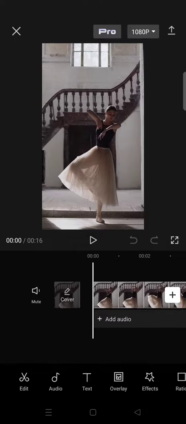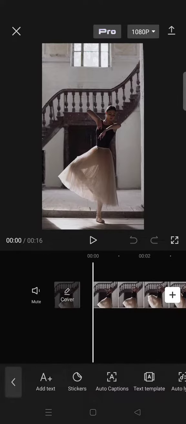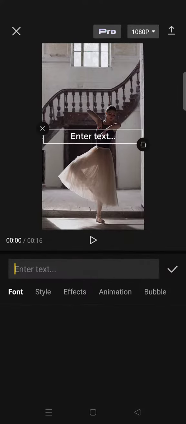On today's tutorial, I'm going to show you how to add shadow to your text in CapCut. So first, you just need to write the text. Click on Add Text.